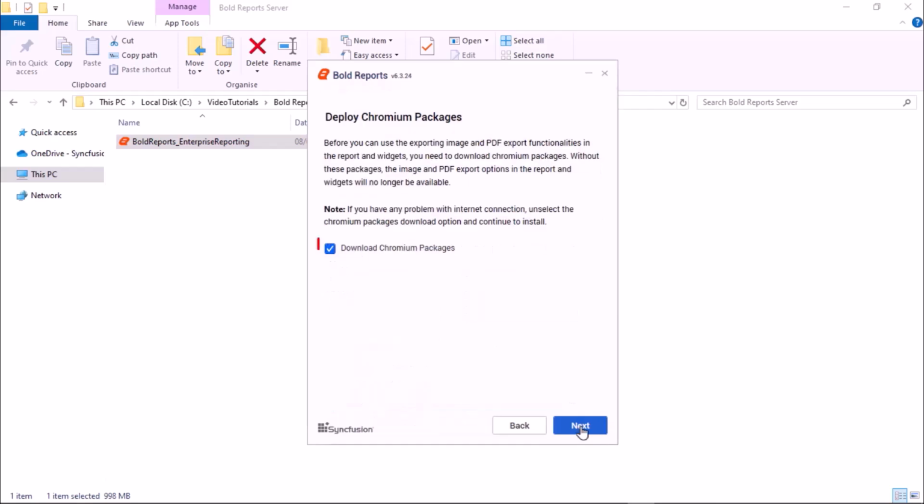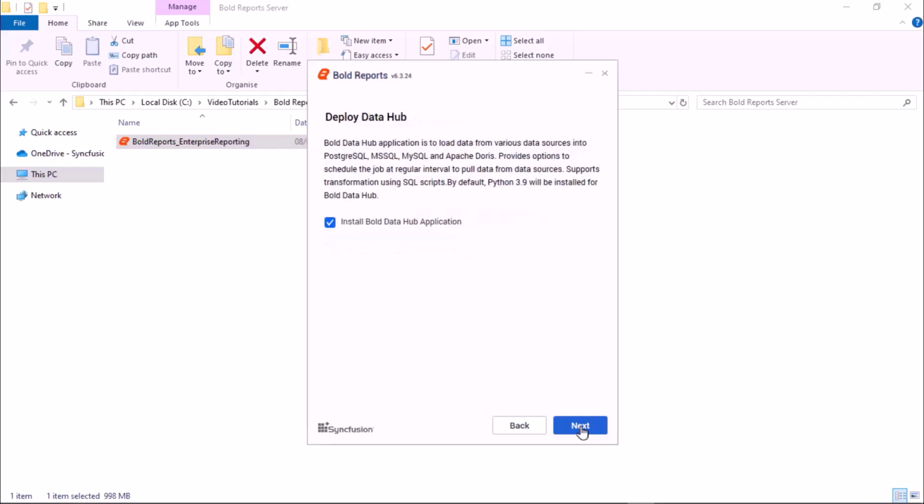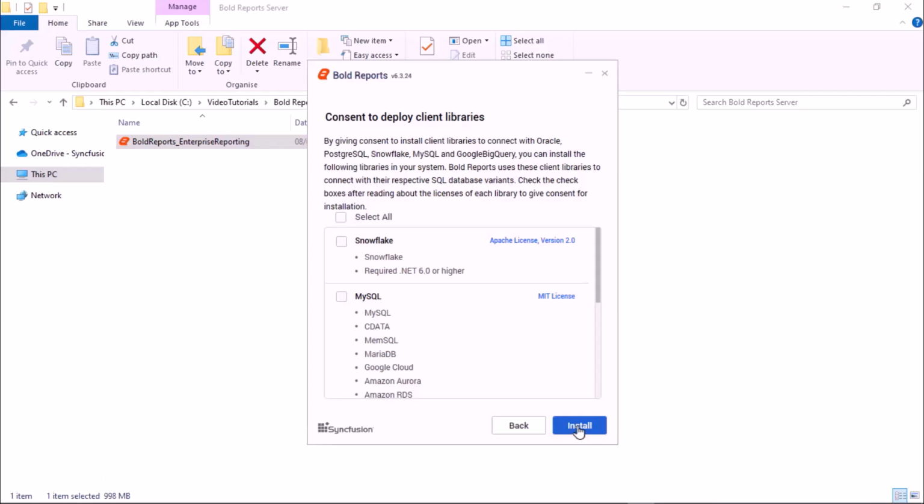By default, the Download Chromium Packages option is enabled, supporting image and PDF export functionalities for reports and widgets. Click Next to move to the Deploy Data Hub page. The Bold Data Hub loads data from multiple sources into PostgreSQL, Microsoft SQL Server, MySQL, and Apache Doris. Click Next to navigate to the Consent to Deploy Client Libraries.